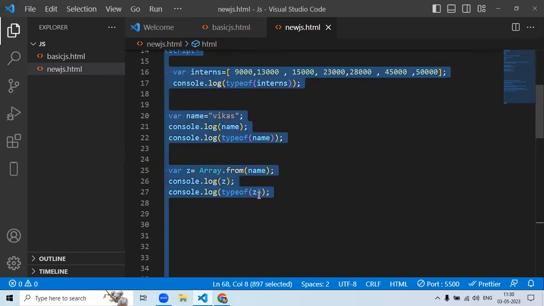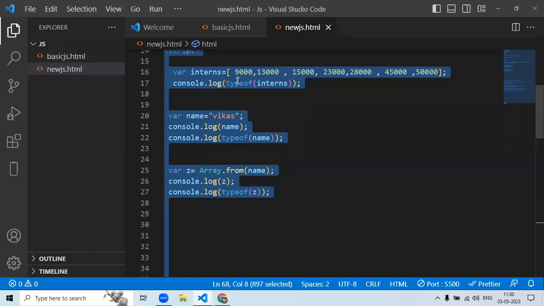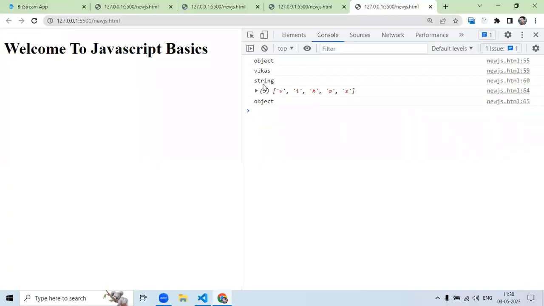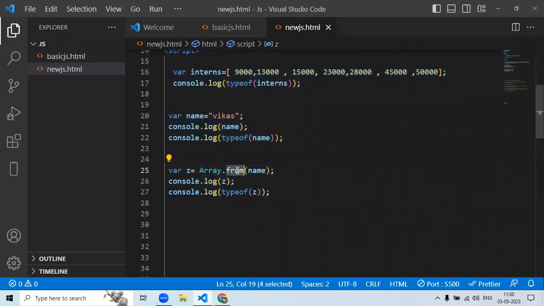Look now how it is looking. A string can be turned into an array, VIKAS. This array is an object. Next you got Vikas, which is a string. You converted Vikas into an array, and the array data type is object. So you use Array.from. Got it? Array.from method. Yeah, got it.